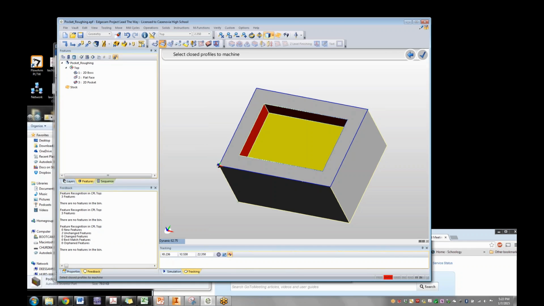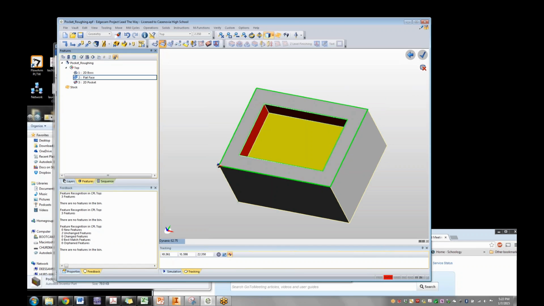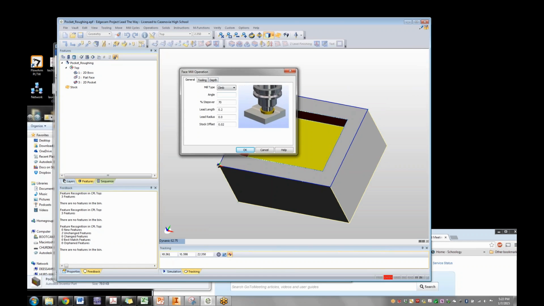Select a closed profile to machine. So I'm going to select the closed profile. I can choose it from over here, or I can choose it down here. I find kids have a hard time choosing things over here. They might get the wrong thing. So if they come up here and choose this flat face and click on it, they're all set. And one thing that students and people new to this will do is they'll sit there and, well, what do I do now? It's all done, right? Well, you have to hit enter or click on the checkbox, and it'll ask you another question.